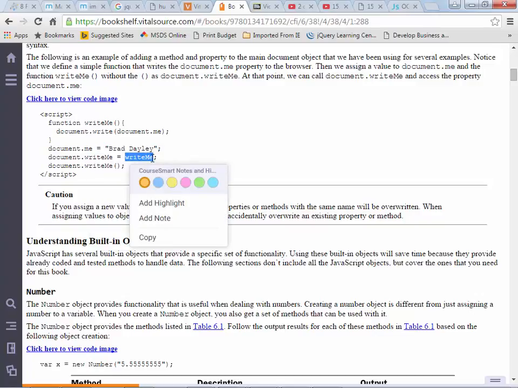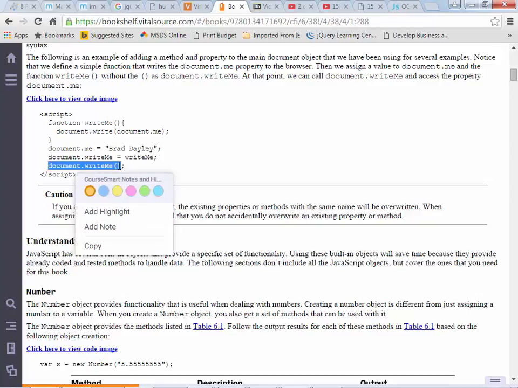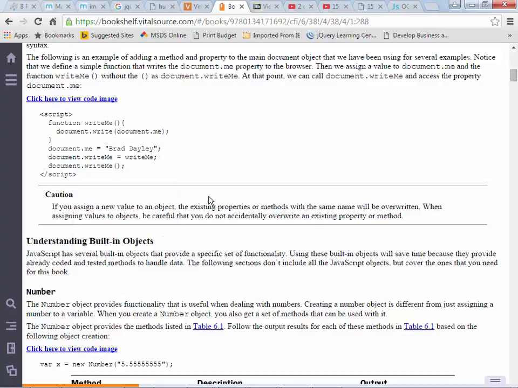What's the key thing about that? What's missing from that? There are no parentheses. Because it's saying that's the function to call. It's not telling you to call the function. If you put the parens there, then you'd have the equivalent of this. That would call the function. All right? So this is going to write out Brad Daly from the example that they put in there.